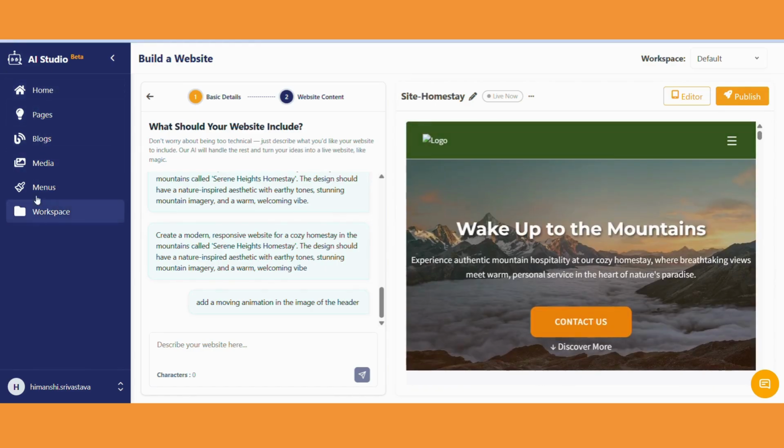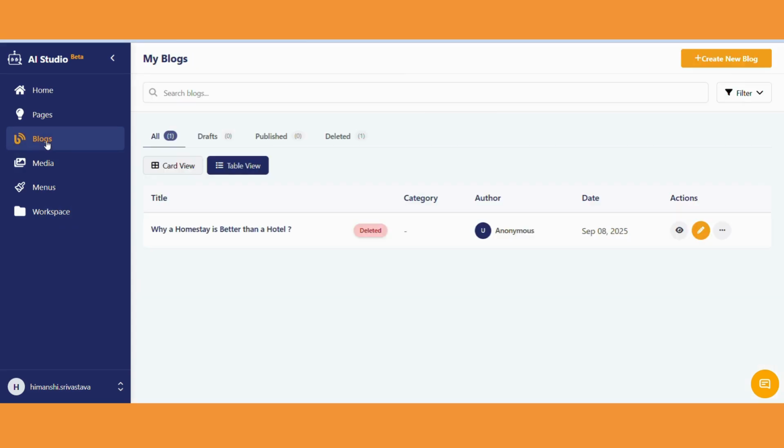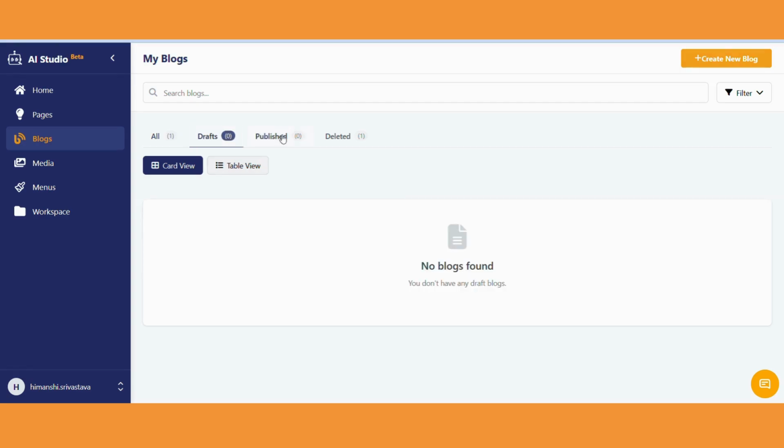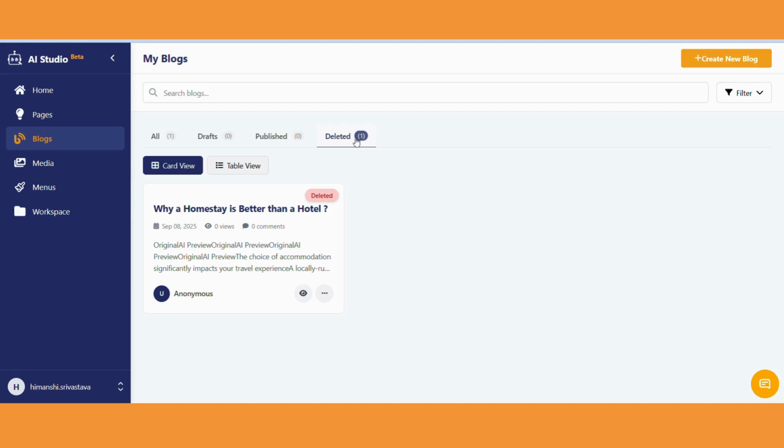On the left side panel, click on the blog option. Here you can see all your blogs. You can view them in card view or table view. Under drafts, you will find blogs you are still working on. In published, you will see live blogs, and under deleted, you can find the removed ones. You can also search blogs by name from here.